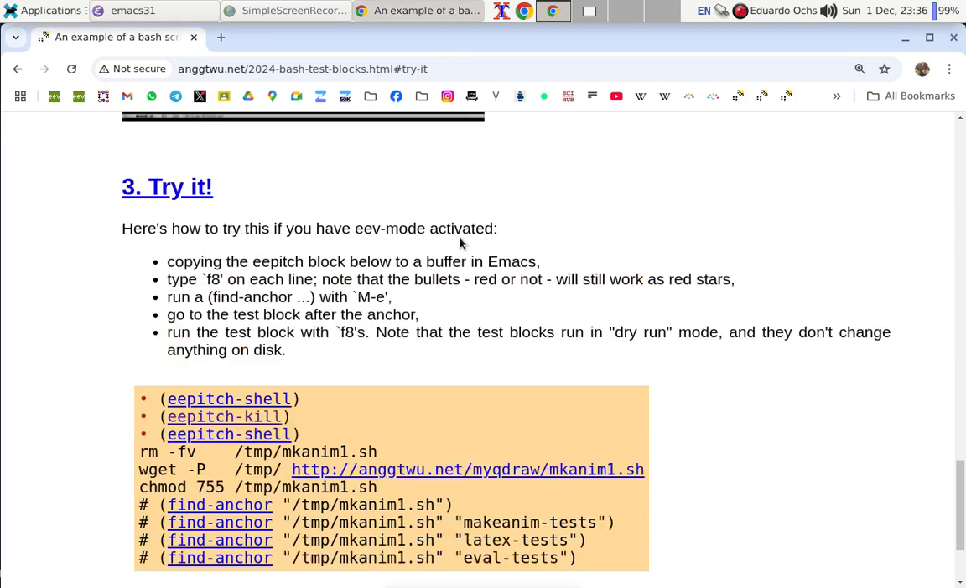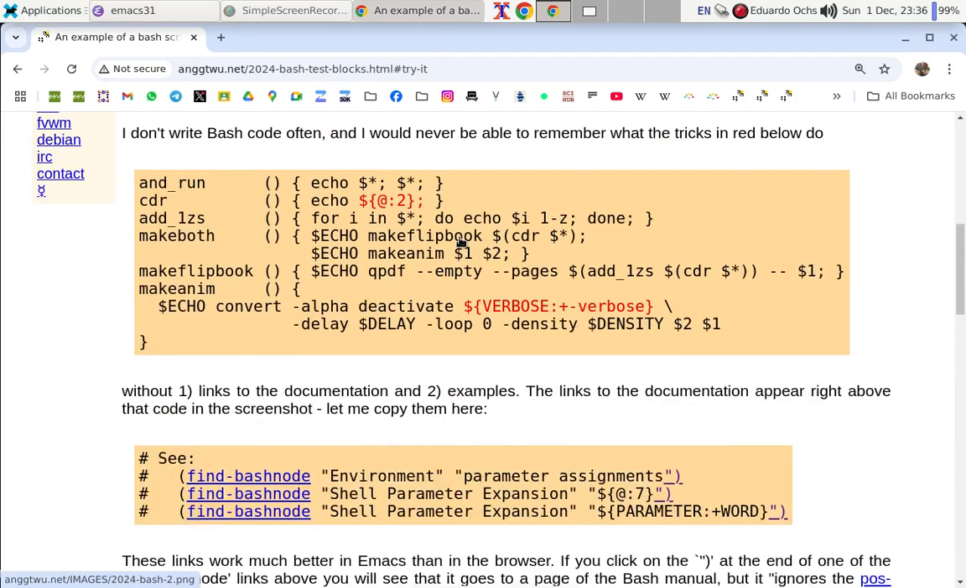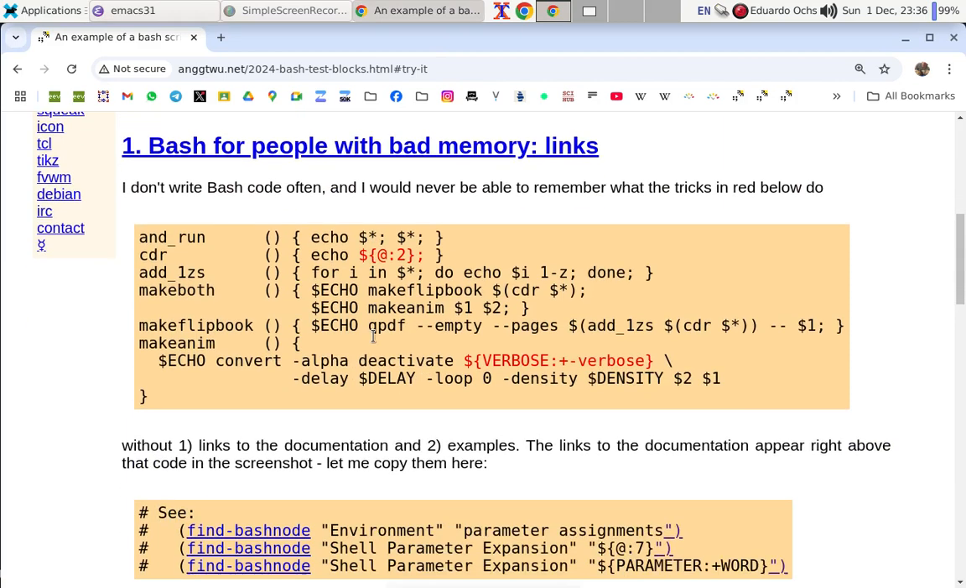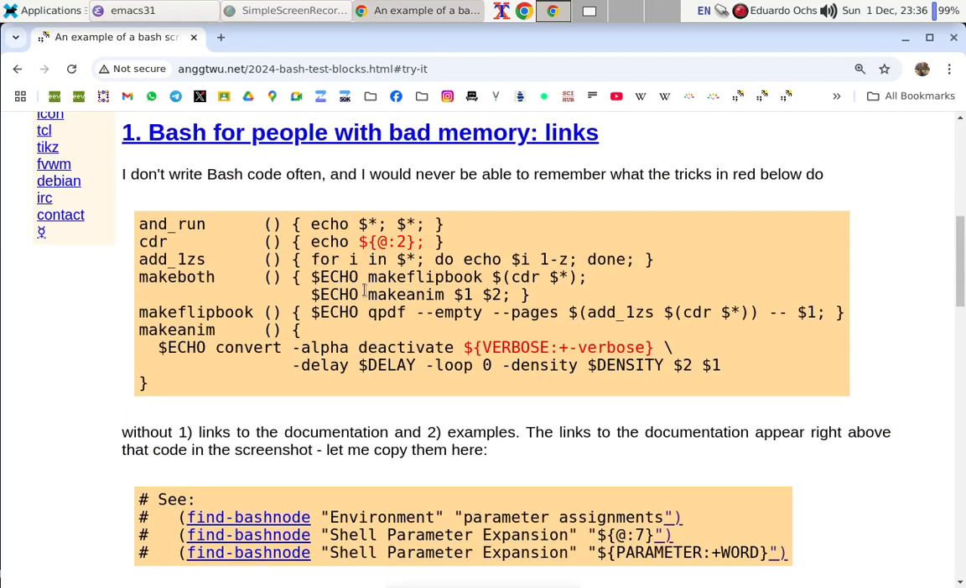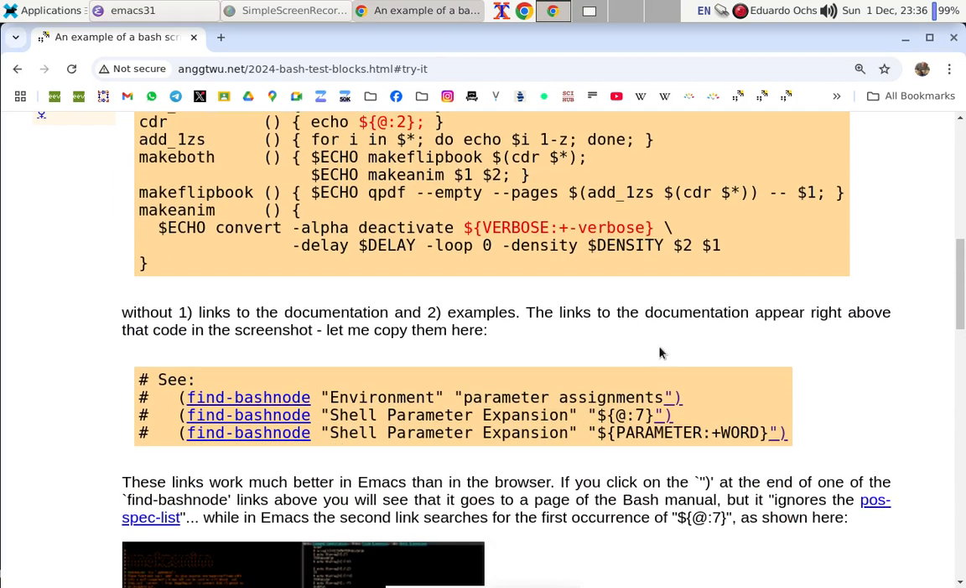I forgot that this page here also mentions the trick that I use for remembering these obscure tricks with variables in Bash. And the trick is that my Bash file has some links like this that go to the menu of Bash, to a certain position in the menu. If we open these links in the browser, it just opens a certain page like this.